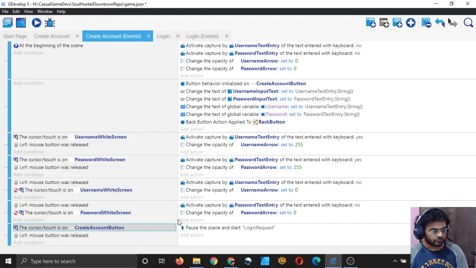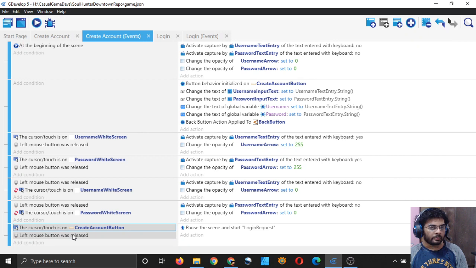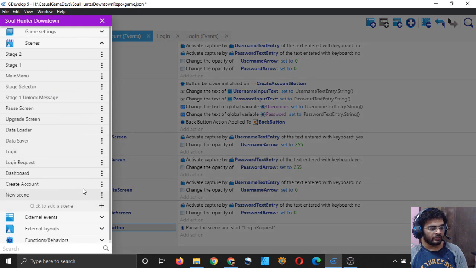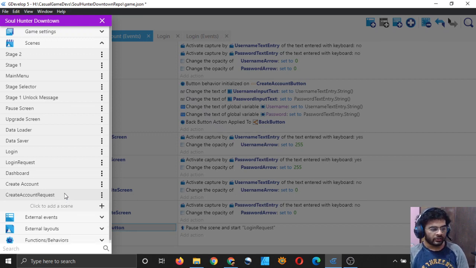And so what will happen when the player presses on create account button? Well, we will take the player to another scene, which will not be the login scene, login request. It will be create account request. We have to create a new scene called create account request, right? So let's do that. I will go to my project manager and create a new scene, and I will simply rename it and call it create account request. This is the scene which will send the request to the server for creating an account.